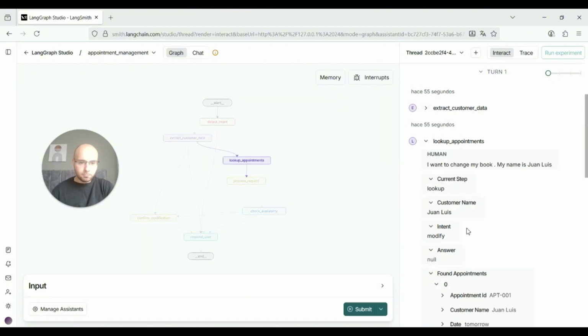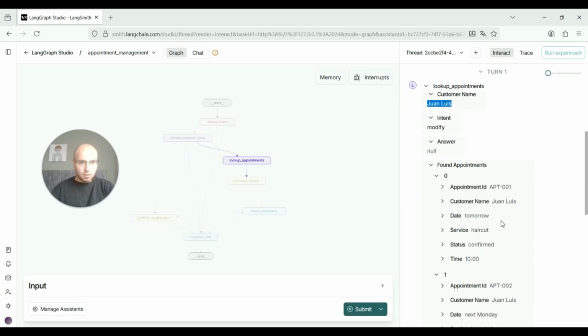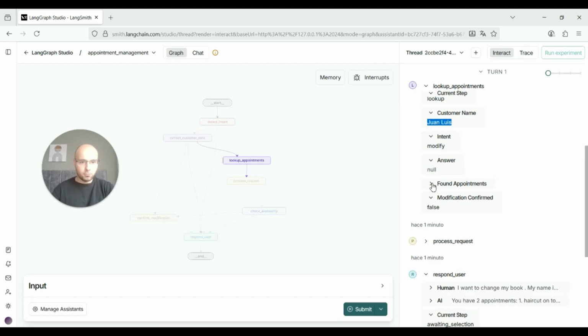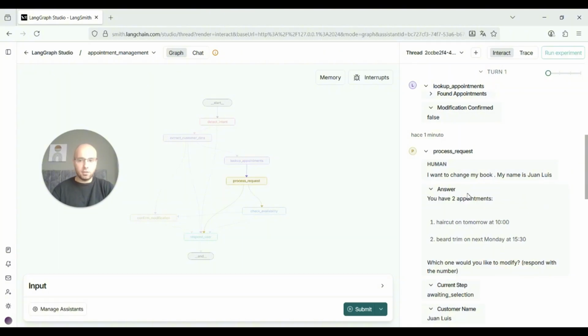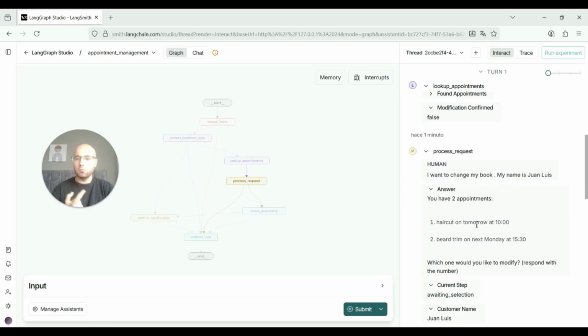Lookup appointment is looking for the appointments for this name and finds two appointments. And this is the dictionary, the list of dictionaries, as I explained before. Alright, so we go to process request, and process request is in charge of creating the answer. In this case, the answer is we have two appointments, this one and this one. Which one would you like to modify? And we go to respond user because we still have two. If we have just one, we go to checkability directly.